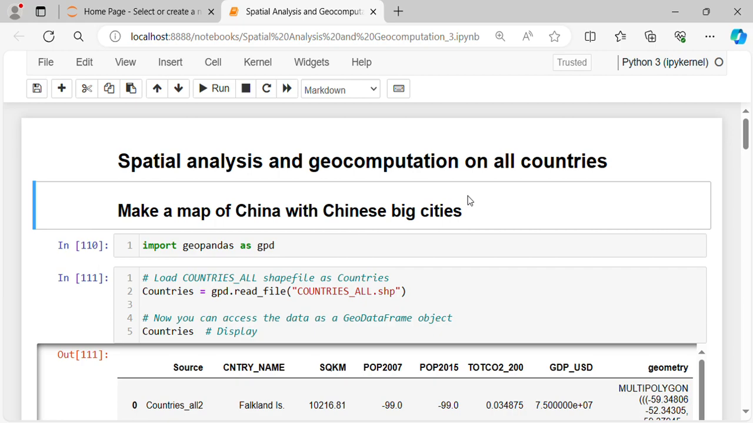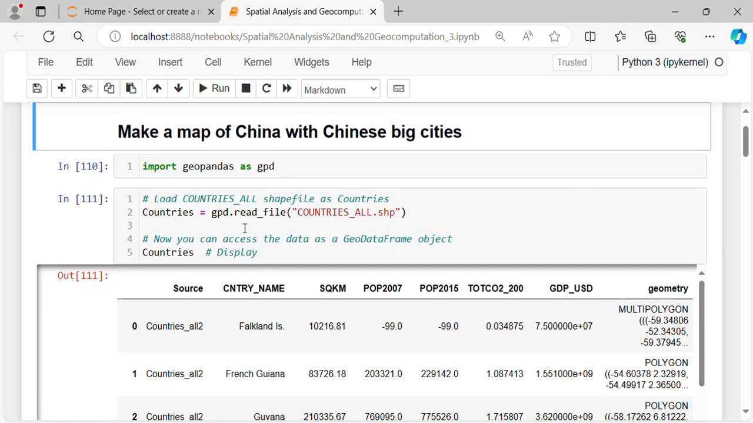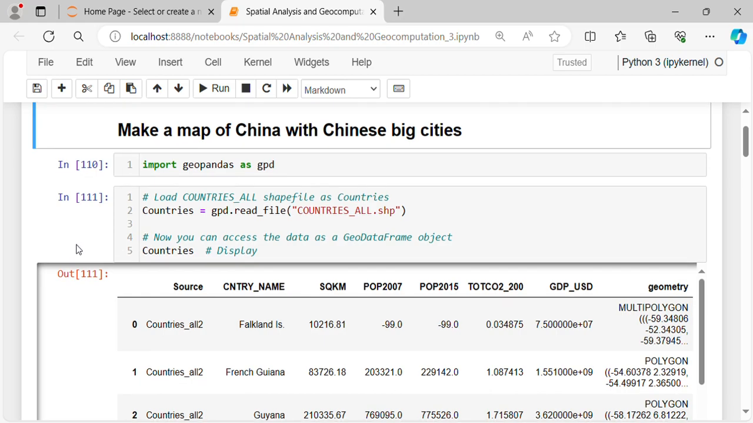First, we import GeoPandas as gpd. Then we load the countries_all shapefile as countries. Let countries equal gpd.read_file of the name of the shapefile. Now we can access the data as a GeoDataFrame object. So we display the countries.